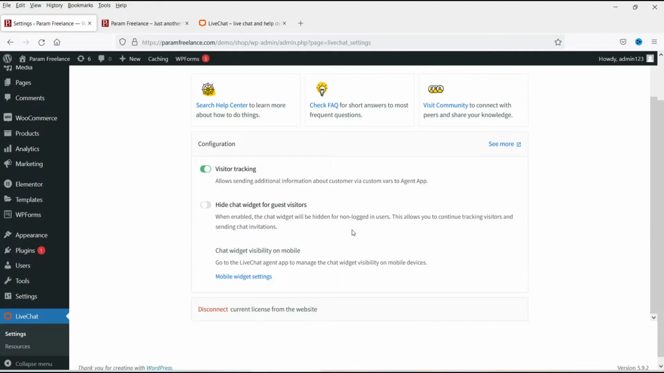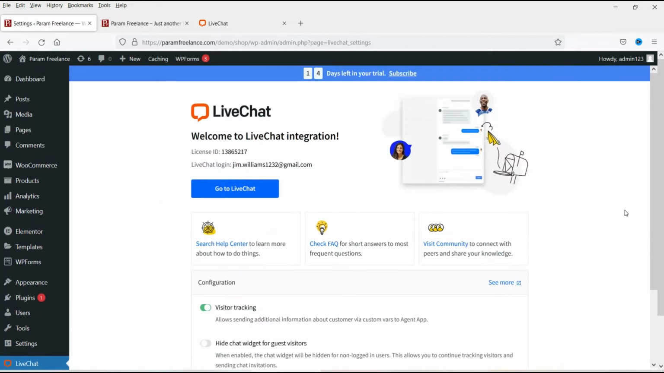It will open the website in another window. So this is actually the dashboard of the live chat, and here you will see the dashboard on the WordPress. It says that there are 14 days left in your trial. So this live chat is free for 14 days. This is actually a 14-day free trial of this live chat software for WooCommerce.